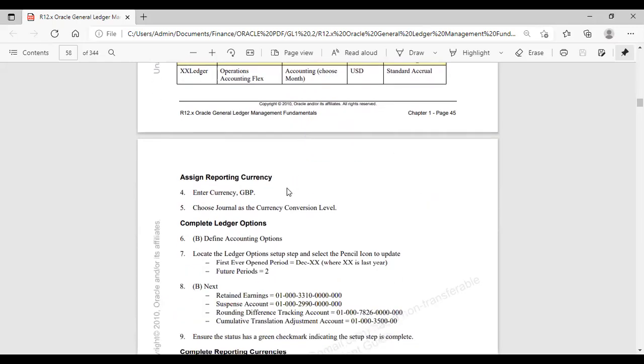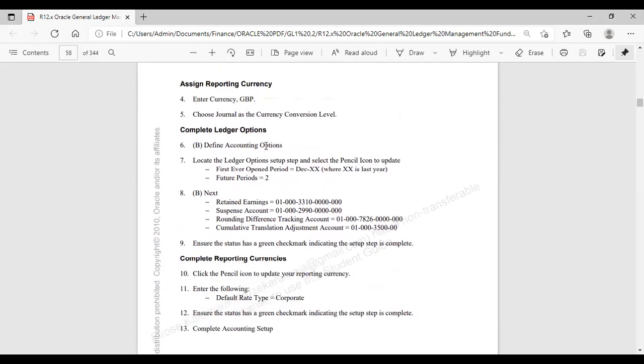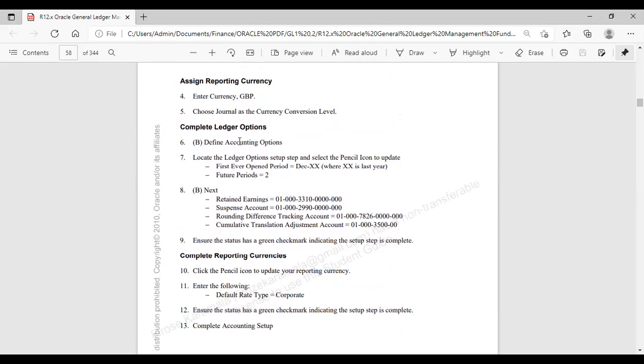Okay. So next step, basic reporting currency. I told yesterday what is the reporting. You are reporting in some other currency. The translation. Okay. Translation is called GBP, meaning you are reporting in GBP, but your currency is USD. Your account functional currency is USD. Translation is only for reporting purpose. Okay. Use journal as the currency conversion level. Currency conversion level: how I convert at the end of the month. All should be converted to a journal entry. That's what I'm choosing. Okay.